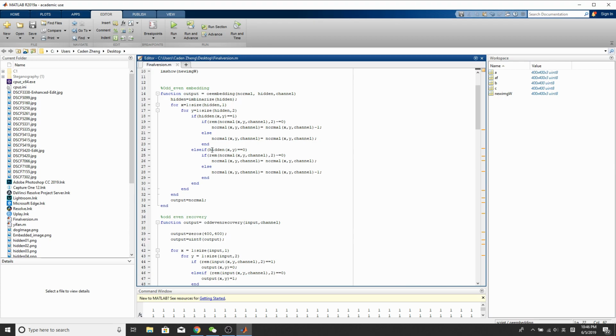And when the hidden bit is 0, which means it's black, we do the opposite. We leave the odd digit in the normal picture and change the even digit into an odd digit. So right now, all the odd digits represent black in the hidden picture, and all the even digits represent white. We only change each value by one every time, so the result is only slightly different from the original picture.